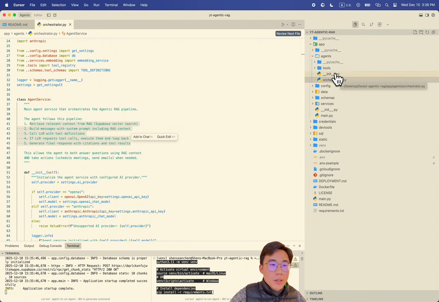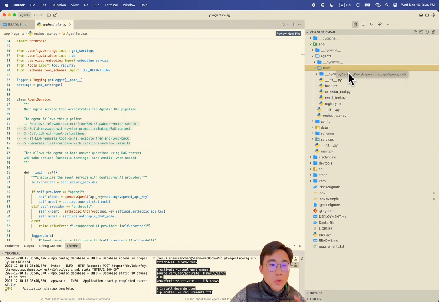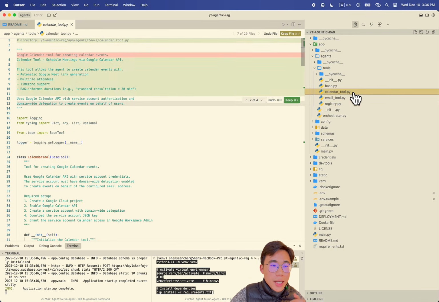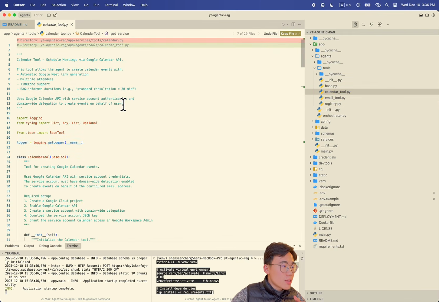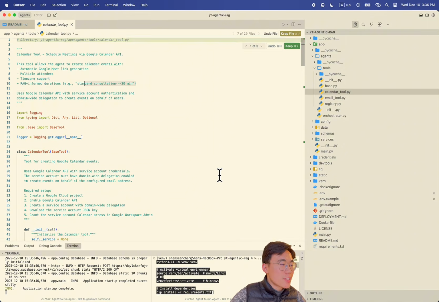And then this one is being fed by the tools folder, in which you can see that we've got, for example, this calendar tool, okay? This calendar tool basically has automatic Google Meet link generation, multiple attendees, time zone support, and RAG-informed duration. For example, it schedules 30 minutes because in our policy it said 30 minutes, okay? So this is very handy.